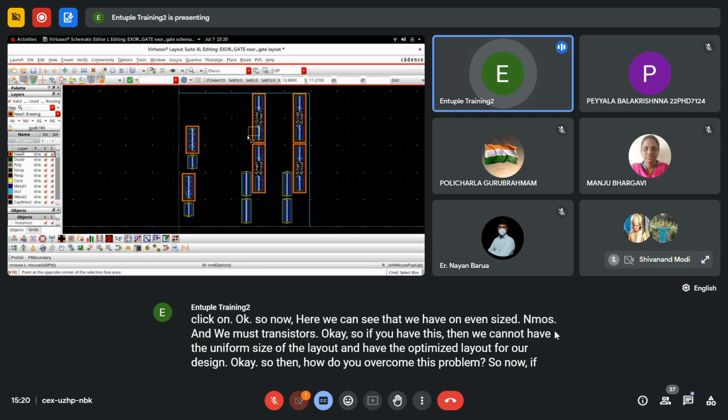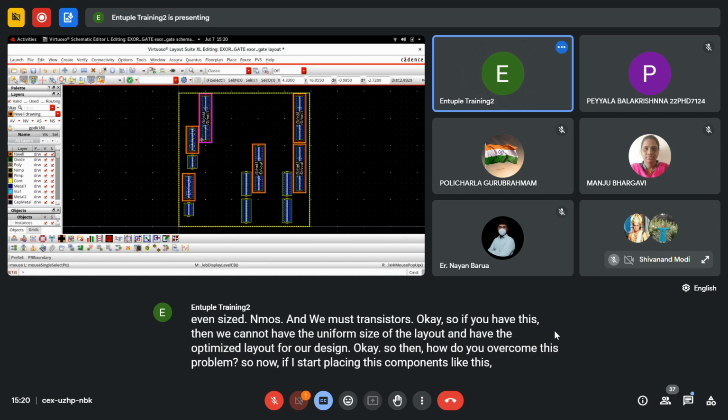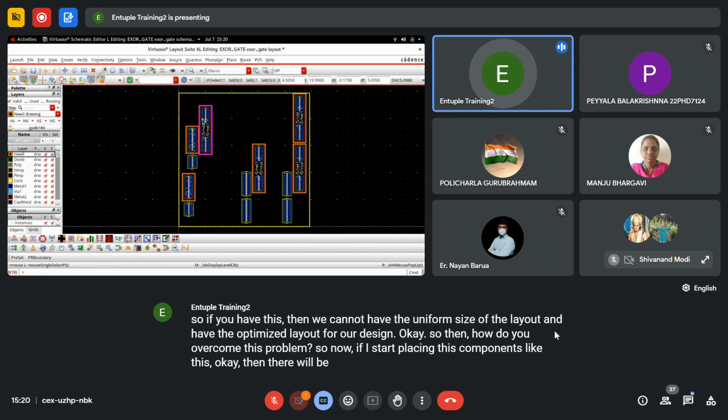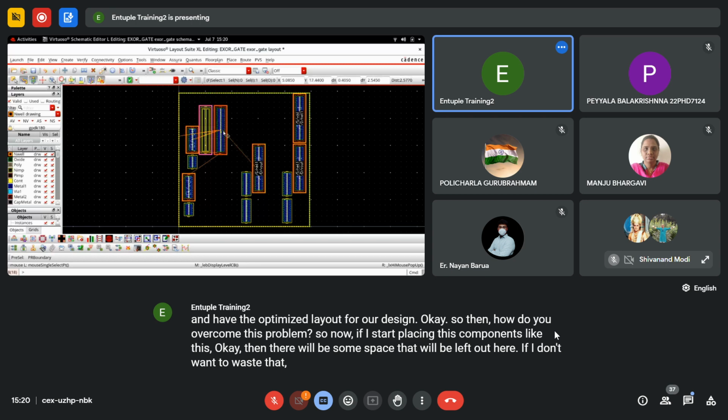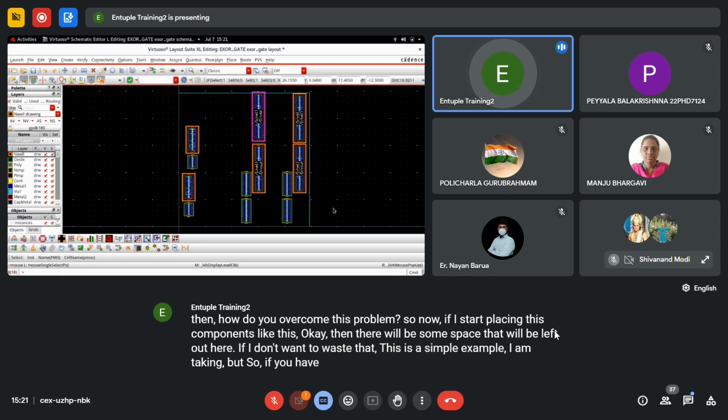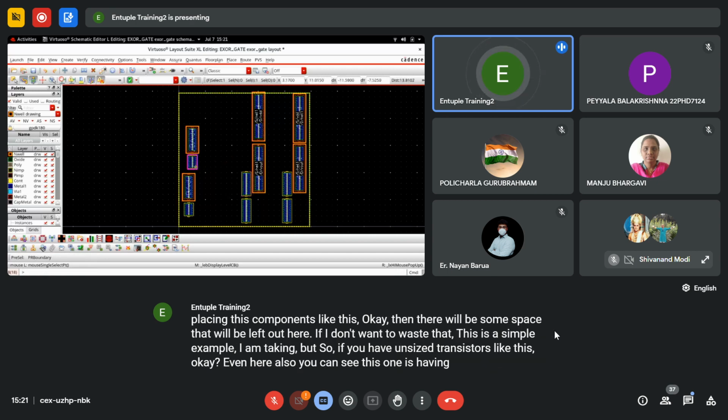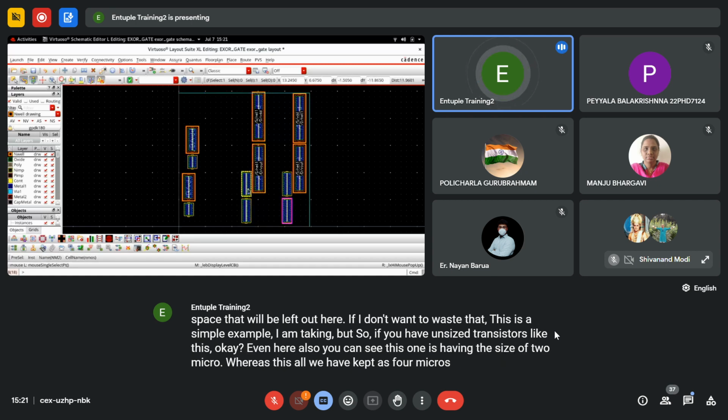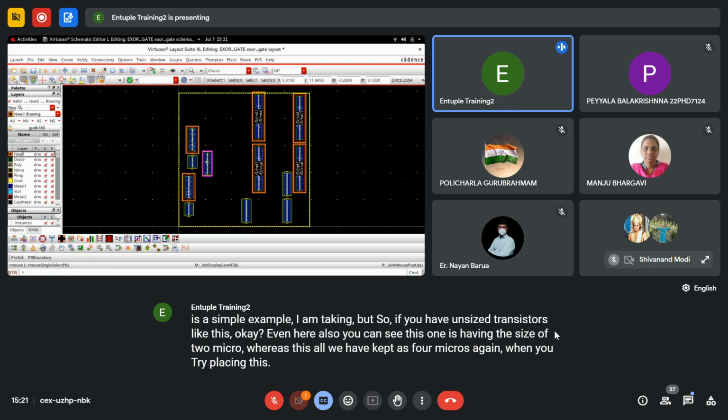If I start placing these components like this, there will be some space left out here. If I don't want to waste that, this is a simple example I'm taking, but if you have unsized transistors like this, even here you can see this one has a size of 2 microns, whereas all of these we have kept as 4 microns. Again, when you try placing this, we have wastage of space here.